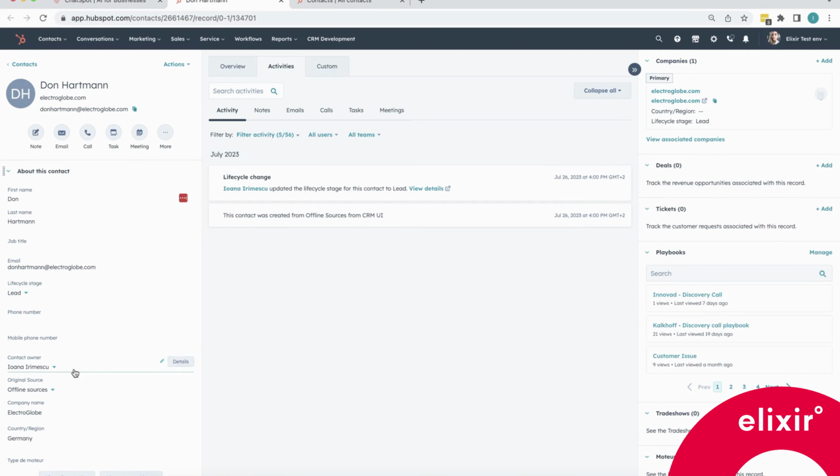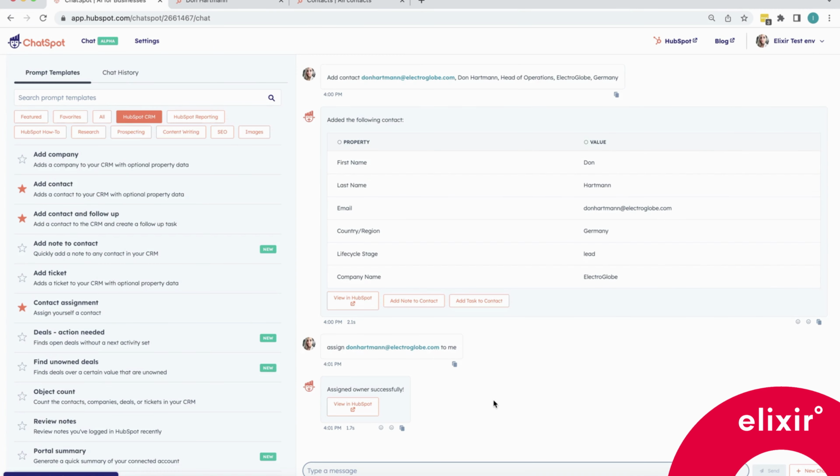And as you can see, indeed, the contact owner was correctly assigned. Another thing you can do with ChatSpot is assign a task to the contact to follow up. And you can do this in two ways. First, you can do it when importing the contact.